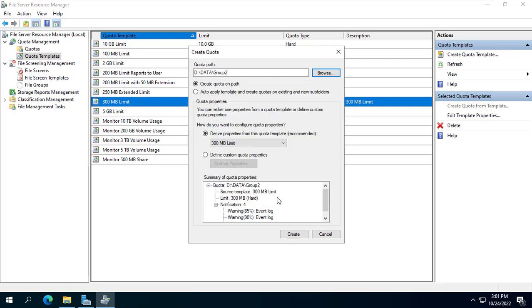Thus, I introduced the basic steps for building and managing a file server in the workgroup.